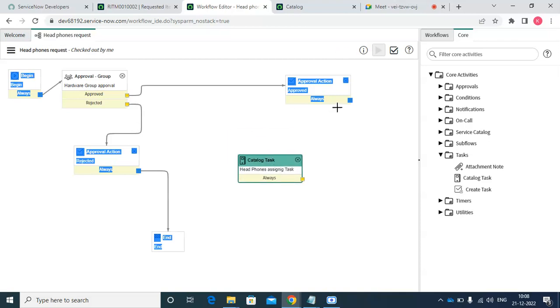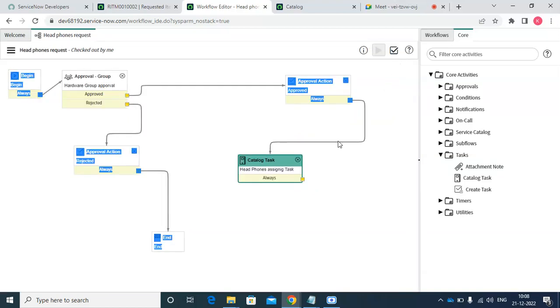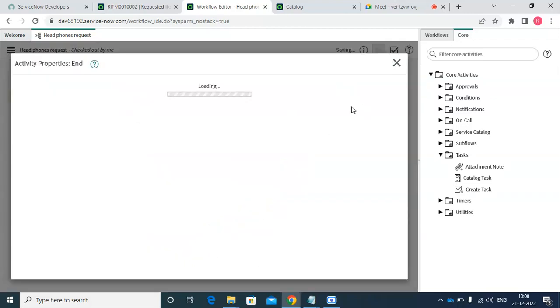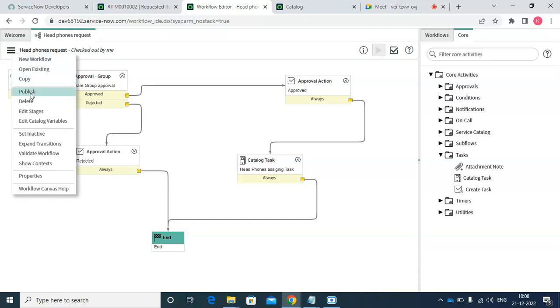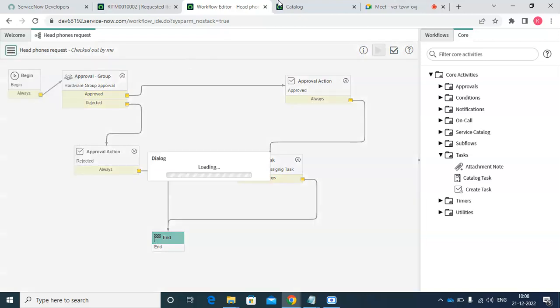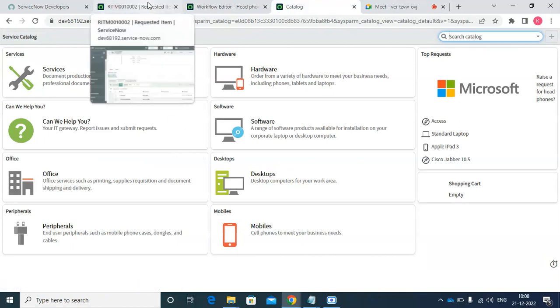So if I added, and if that is approved, a task has to be generated. Now this has been done. And I'm just going to publish it again. Now let's see what happens. We have added this item.